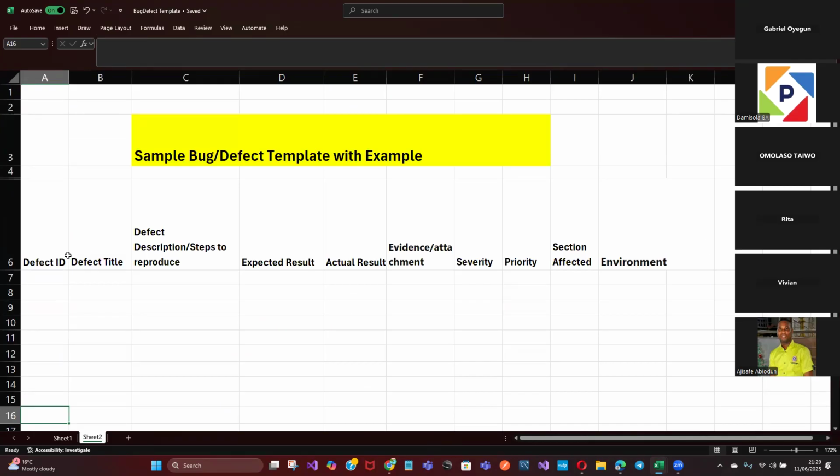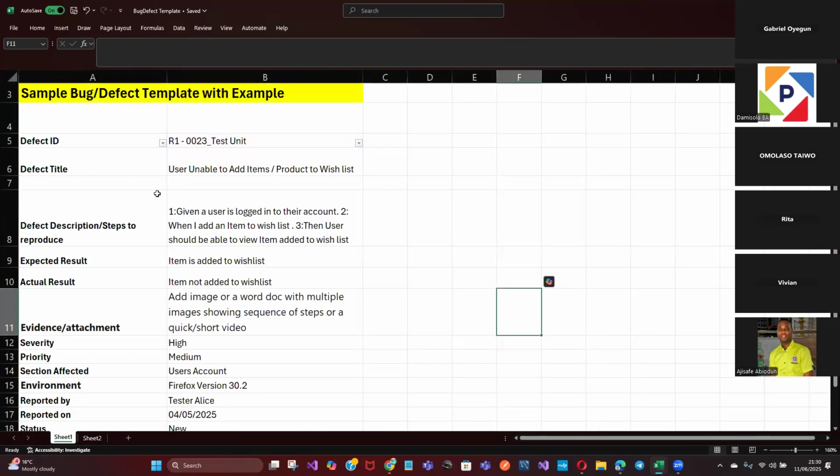So what you want to do is defect ID, defect title, whatever you have found. Here I said the defect title is user unable to add items or products to wish list. I said "or" here, so it could be items or products to wish list. Then you write the description, which is your steps to reproduce. So you have it here.